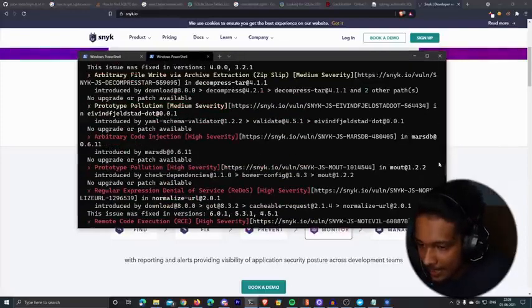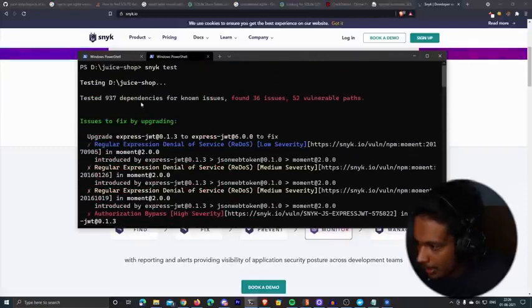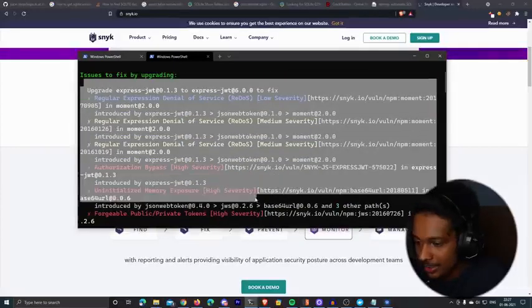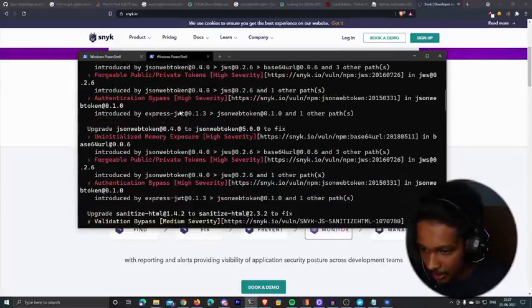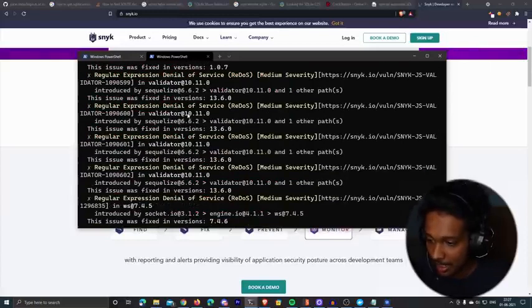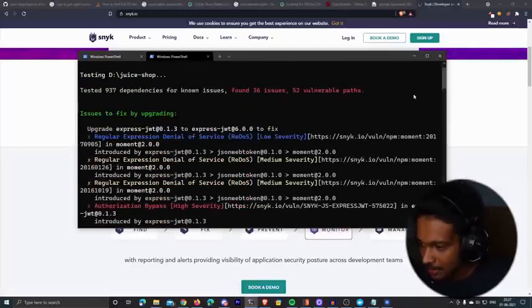All right, so there you go. It seems like Snyk has done its job. Let's go through the results it gave us on the terminal. It says that it tested 937 dependencies for known issues, and it found 36 issues and 52 vulnerable paths. So let's go through this. Here are all the issues that it found. You can see that these are all the vulnerabilities that actually exist in this application. There are tons of vulnerabilities, but it makes sense, right? Because this application is supposed to be vulnerable. So yeah, these are all the vulnerabilities.